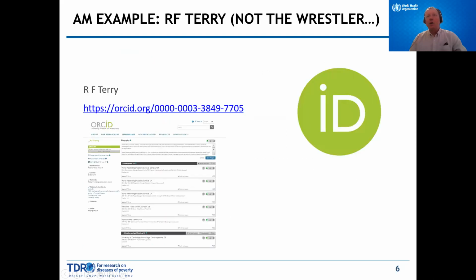We're going to go through a live example using RF Terry. That's me, not the wrestler. And I'll show you very quickly some of the features of ORCID.